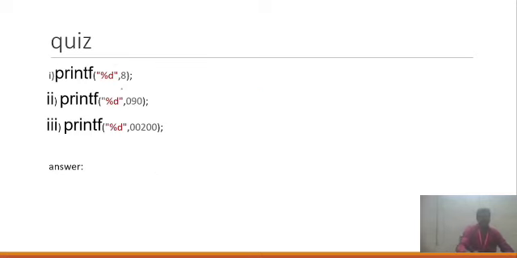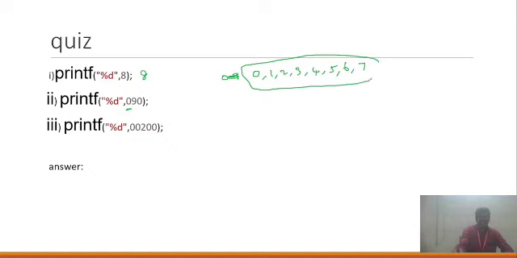Now in this question, we have 3 printfs. Printf percentage D 8, so nothing wrong in it, it will print 8. Now the second printf has 0. Whenever 0 is there, that is called an octal number. So what is an octal number? Octal is represented as 0, 1, 2, 3, 4, 5, 6 and 7. These are the valid numbers permitted in octal. Now I am using 9 here, so it is an invalid octal number, and it will report an error.